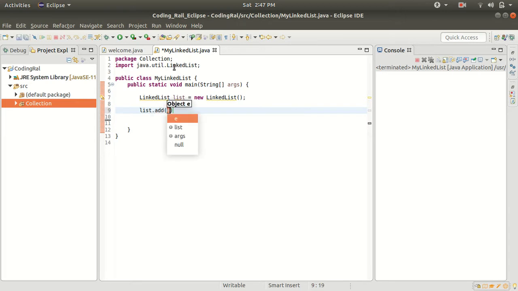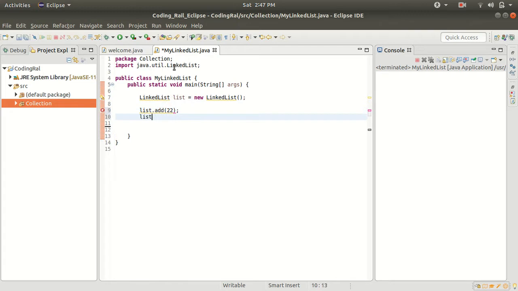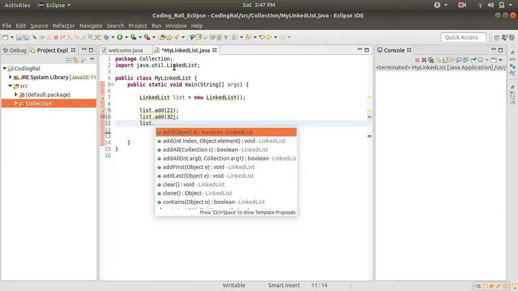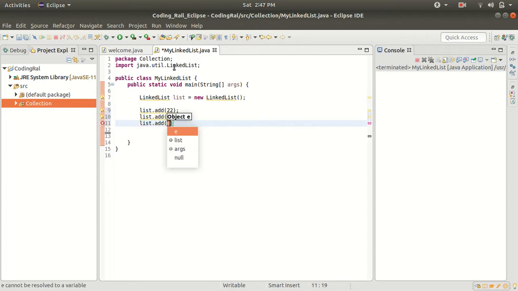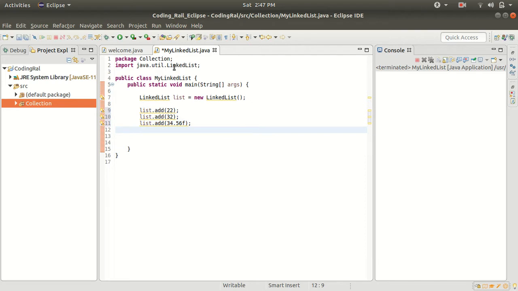So let's use the common method called add. We will add 22 inside linked list. We will add 32 inside linked list. We will add, let's add one float element to make it little bit dynamic, called 34.56. It will be float, and let's add one duplicate element, that is 32.